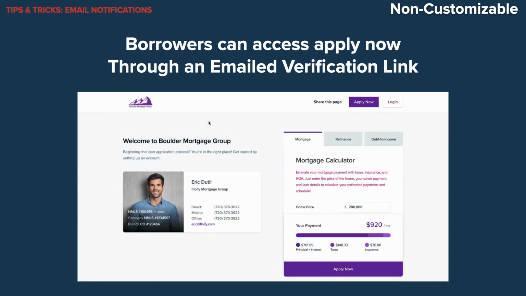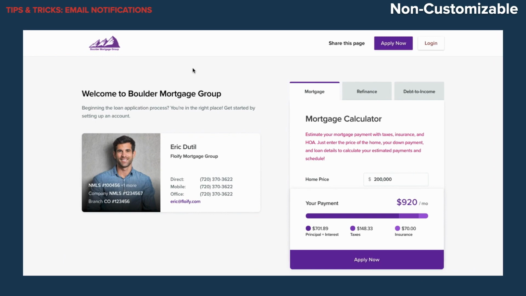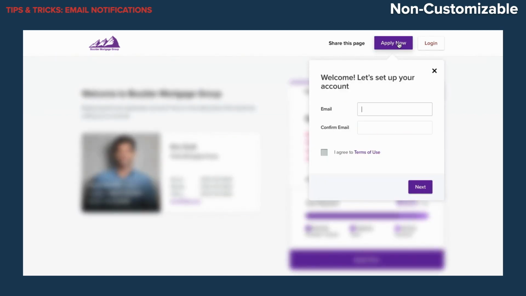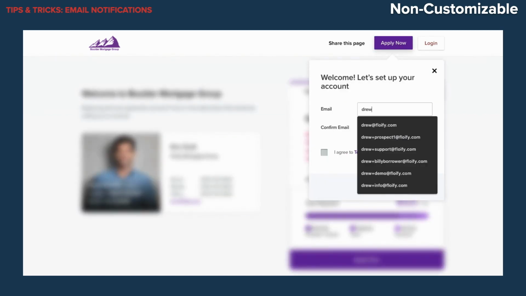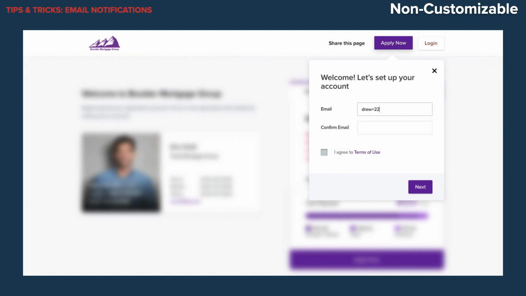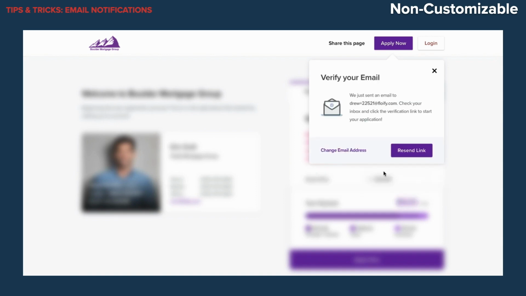So let me just give you a quick demo of what that's going to look like. So borrower is on the landing page. They can go ahead and click Apply Now. Borrower can go ahead and enter their email address. There we go. And of course, we ask for it twice just in case the borrower types it in wrong. We want to try to ensure that we have the correct info. They can agree to the terms, click Next, and verify your email. So we just sent an email to their email address. Check your inbox. All right, perfect. So that email was just sent out to the borrower.